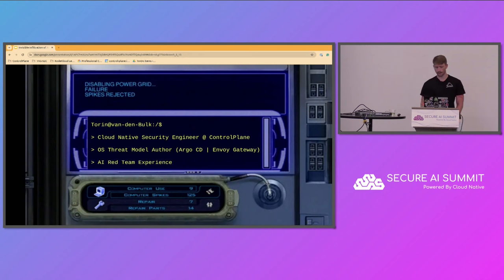And I've also had the experience of doing some red teaming for AI. And I will give bonus points to anyone who actually knows what this terminal is from or what game this is from. But we can talk about that after the presentation.